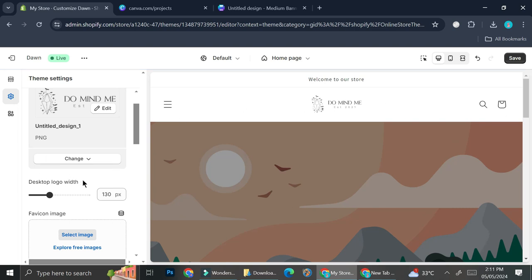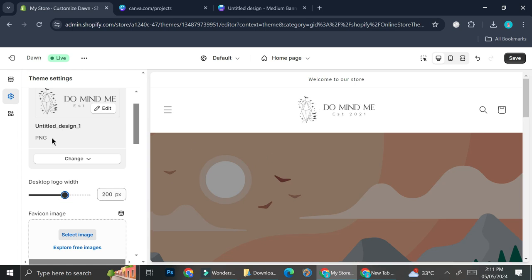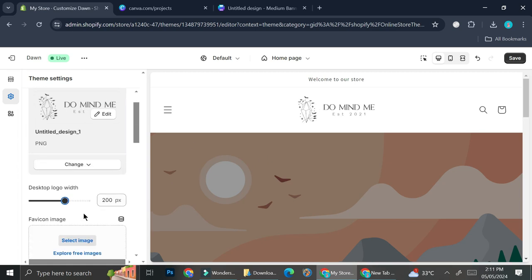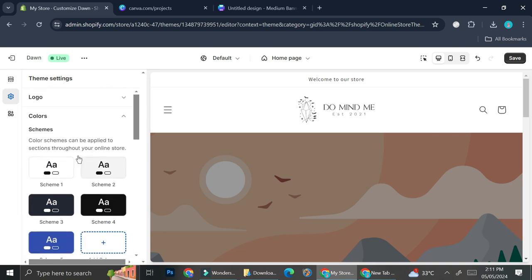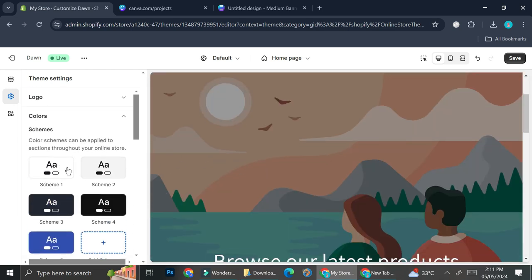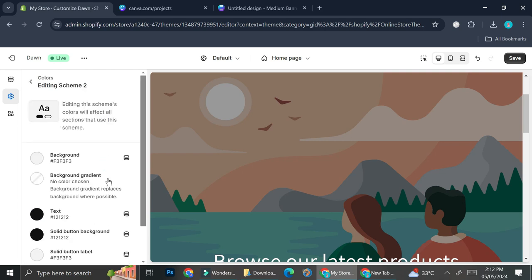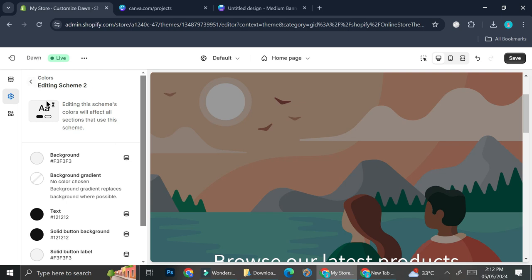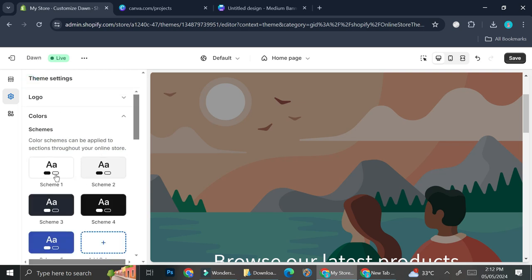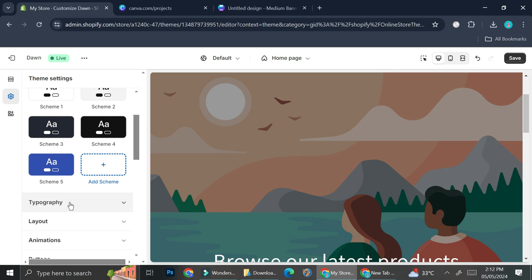I think I prefer this one, so I'm just going to go ahead and make it bigger. Alright, that looks nice. And then I'm just going to leave the colors of my website as the number one theme. You can also change it to other colors if you want, and you can even customize the colors by adding the hex code of your colors into this theme. I'm just going to leave it as it is.